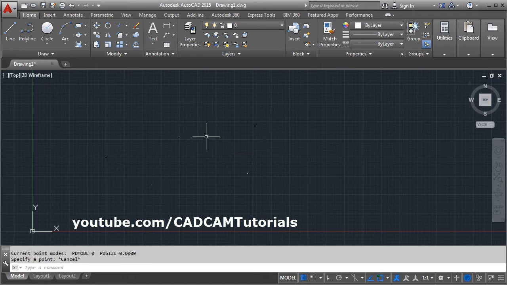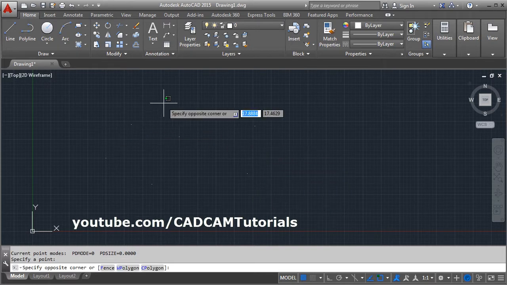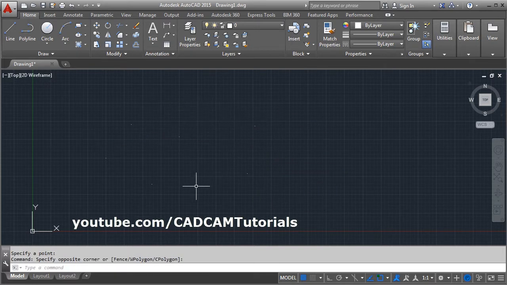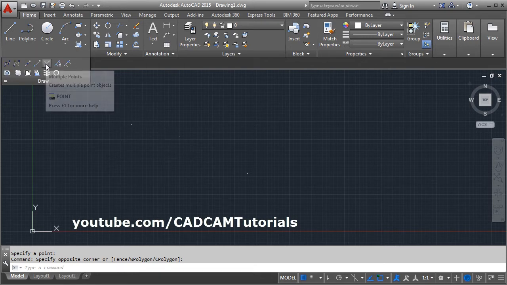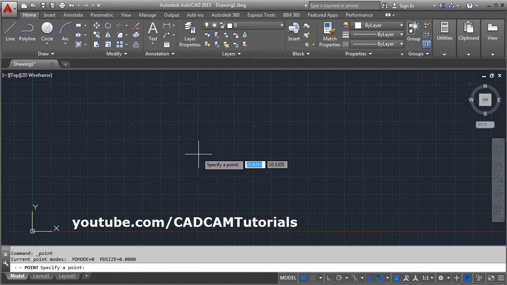And if you want to give the point command from the keyboard, you will have to type PO as a shortcut. Using the PO shortcut, you can actually create a point only one time. So for multiple points, you will have to click here only, so that you can create them multiple times. Press Escape to come out.